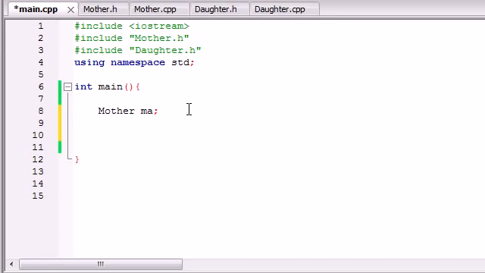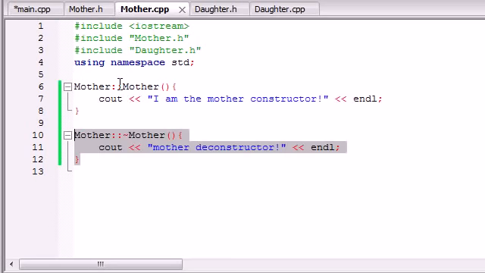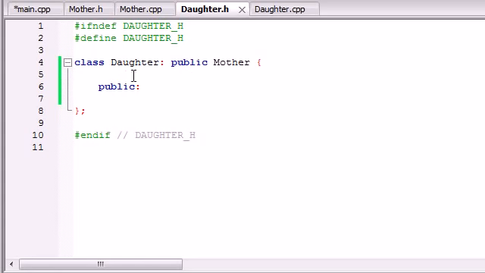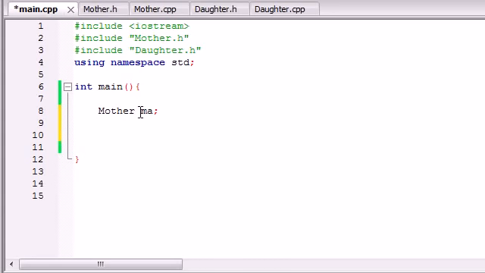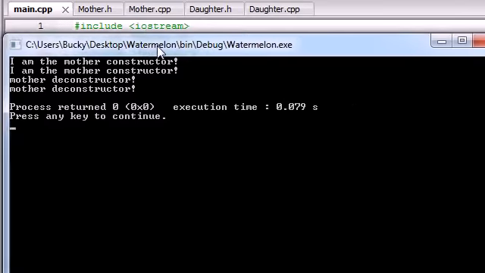Now remember, at the beginning of this tutorial, I promised you guys that even though the daughter is inheriting all the stuff from the mother, it is not inheriting the constructor and deconstructor. So let's go ahead and build a daughter object. Daughter, and we'll just name this Dina because that's a nice name. So let's build and run this and see what we get.